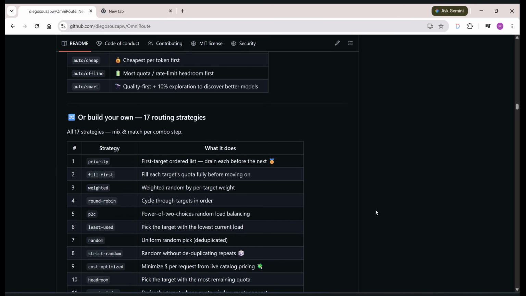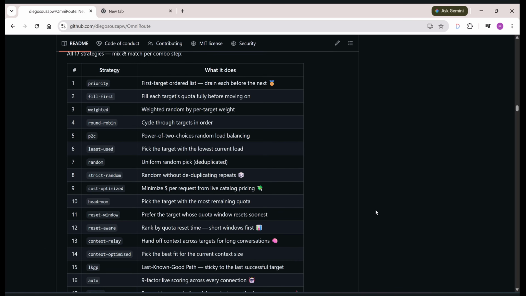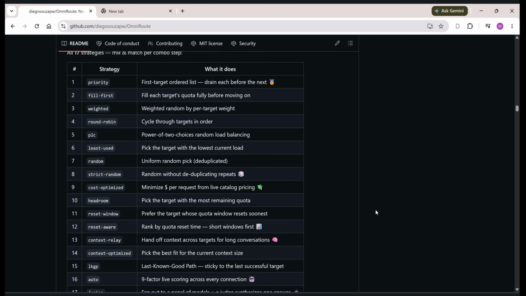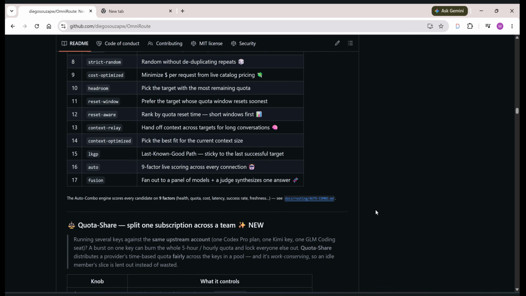Your work just continues. It also has 17 different routing strategies you can choose from. For example, Auto: OmniRoute scores all your connected providers and picks the best balance of speed, cost, and quality for that exact request. Auto Cheap, it picks the lowest cost option. Auto Fast, it picks the fastest one. And if you're advanced, there's even a fusion mode where your prompt goes to multiple models at the same time, and a judge model combines the best parts of all their answers into one perfect response.